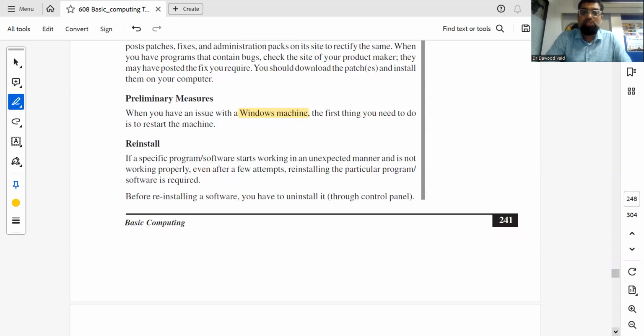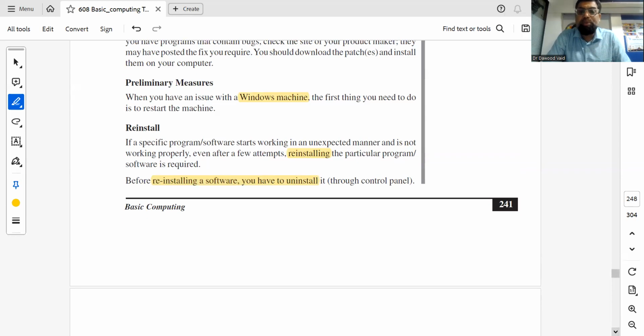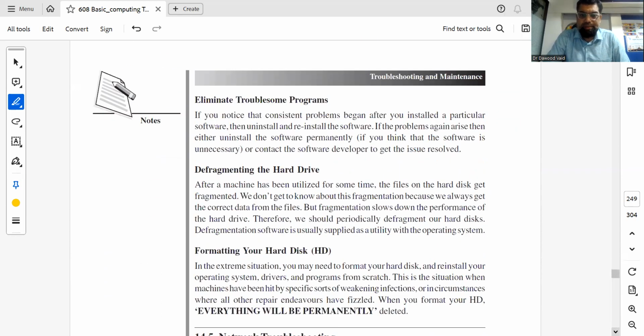Reinstalling. Any specific software or program that works in an unexpected manner, you need to reinstall. Reinstall is as simple as rebooting the system. So you uninstall the software, an app for that matter, and you reinstall it. This is the process you do through the control panel in the computer. Mobile phone is relatively easier. These are some of the features of software formatting. Eliminating troublesome programs. For example, there is a program that is constantly giving trouble, uninstall and reinstall the software.